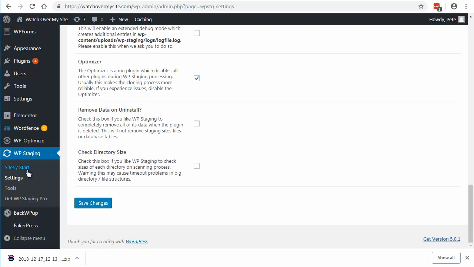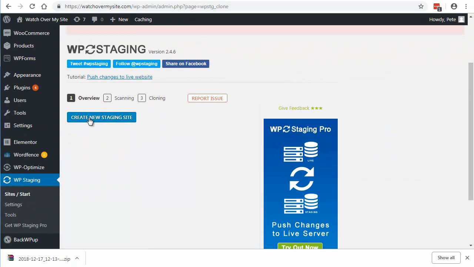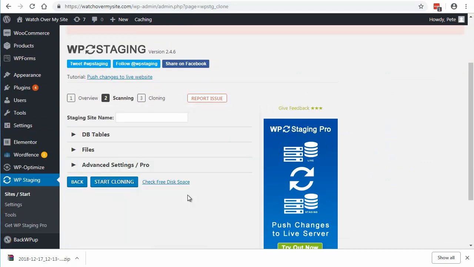So now let's actually create our staging site. If we click on Sites Start underneath WP Staging, and then we want to click Create New Staging Site. Now this is the name for your staging site. I would recommend not using any spaces, although I did test this and it does put a hyphen instead of a space, so just to avoid that I'd probably just not put any spaces at all.